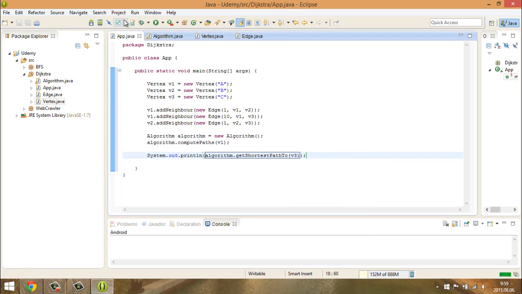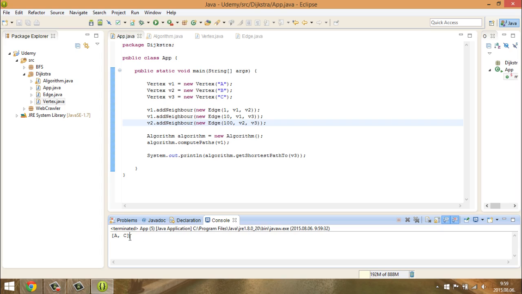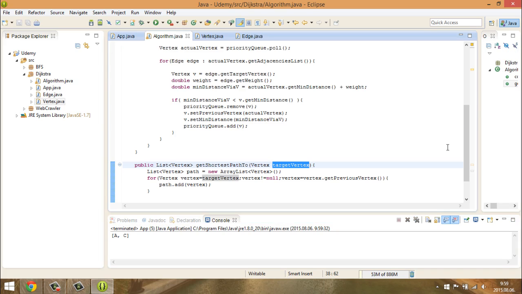If I run it, ABC, you see? ABC is the shortest path. If I set the edge weight to 100, then the shortest path will be directly from A to C, and it is working fine. So you can test this algorithm on huge graphs. I have done it already on several graphs. It's working fine. So this is how we implement Dijkstra's algorithm, and this is just the pseudocode.